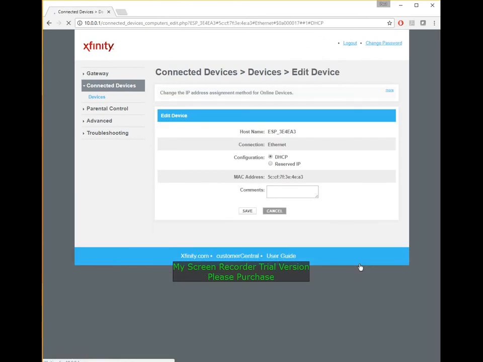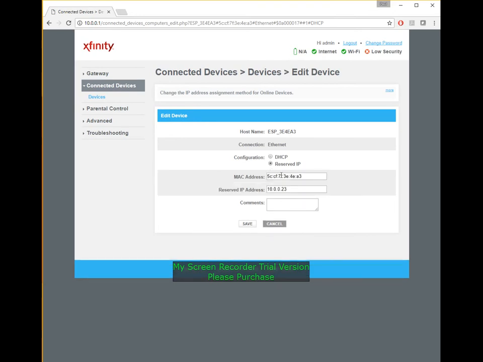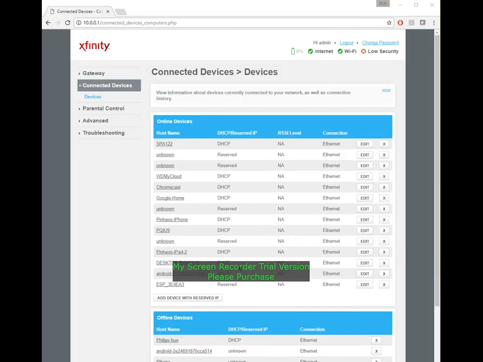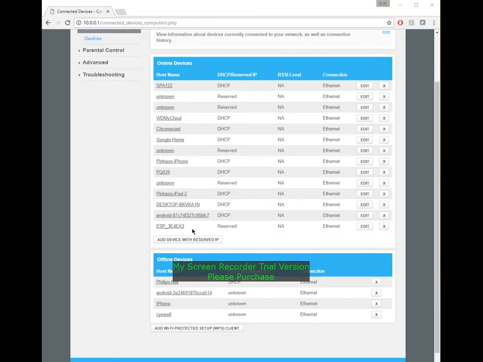Let's edit it. Let's change it from DHCP to reserved IP address. See, this is the IP address we want to reserve, so that every time it turns on, it uses the same IP address. I will click save, and now it's done. Now we can see the IP address for the controller is reserved.